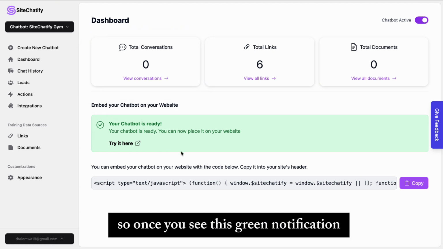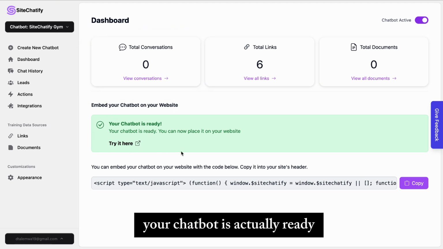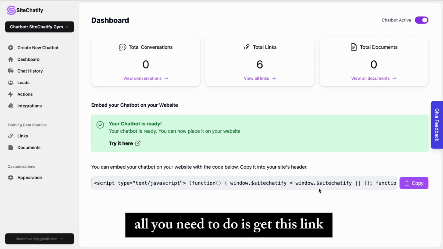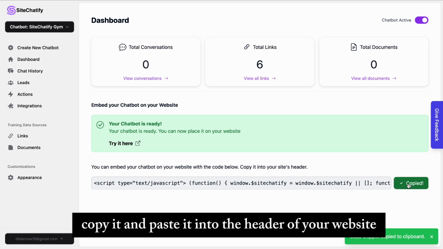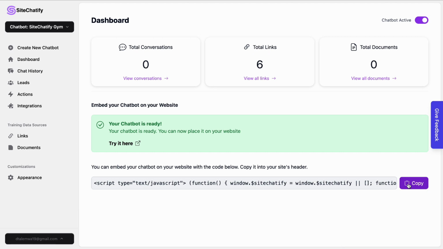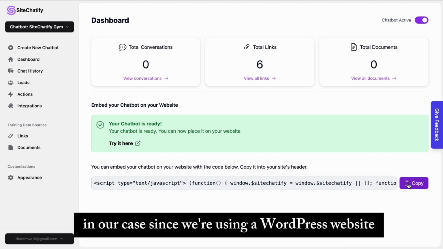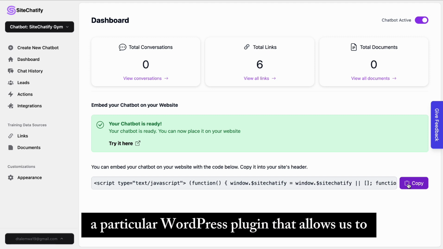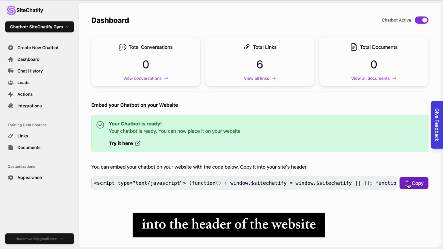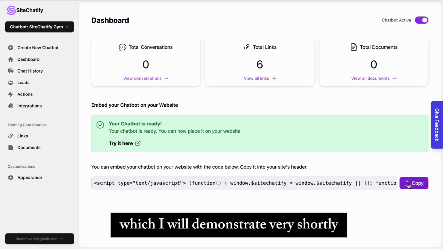So once you see this green notification, your chatbot is actually ready. All you need to do is get this link, copy it, and paste it into the header of your website. In our case, since we're using a WordPress website, we need to download a particular WordPress plugin that allows us to put this code snippet into the header of the website, which I will demonstrate very shortly.